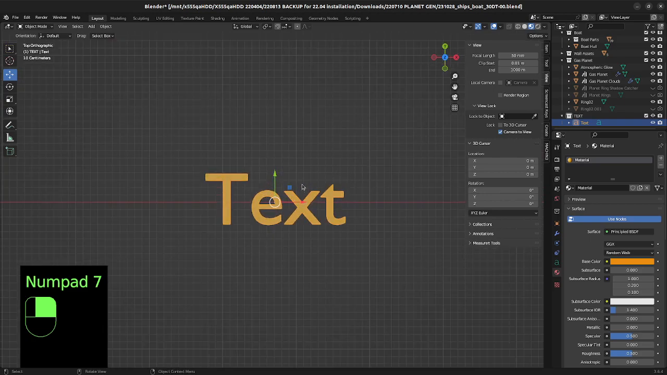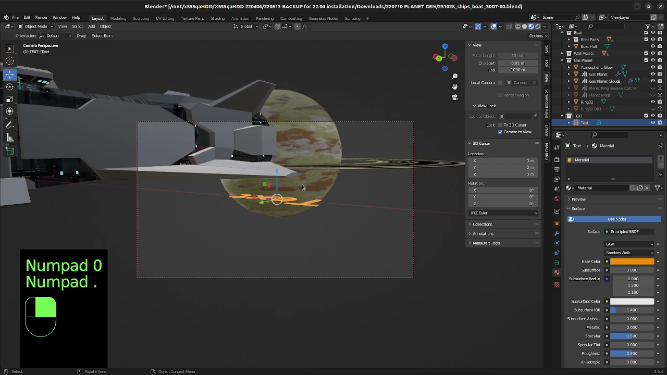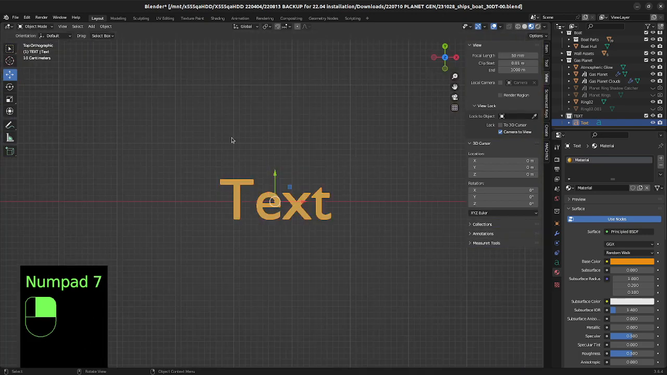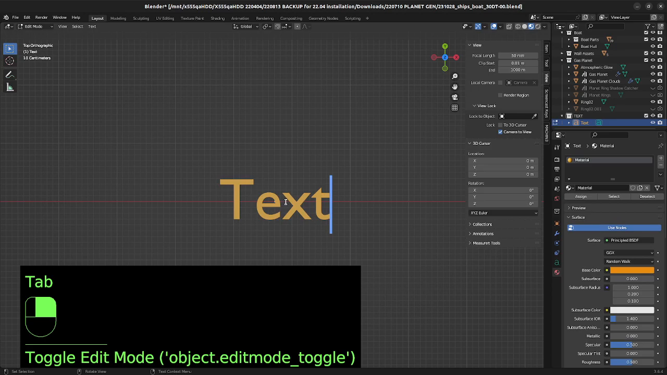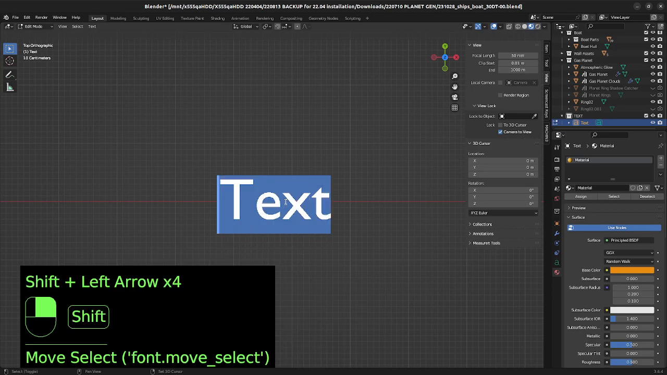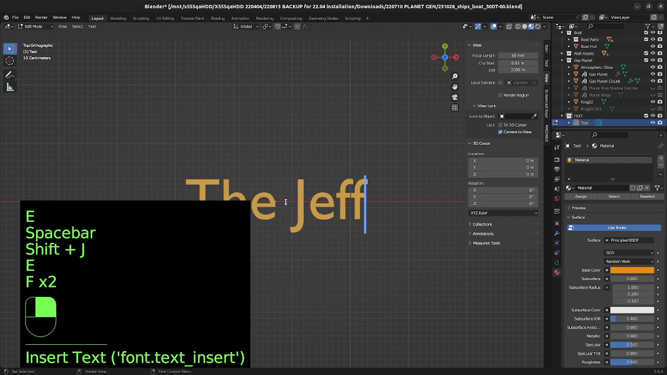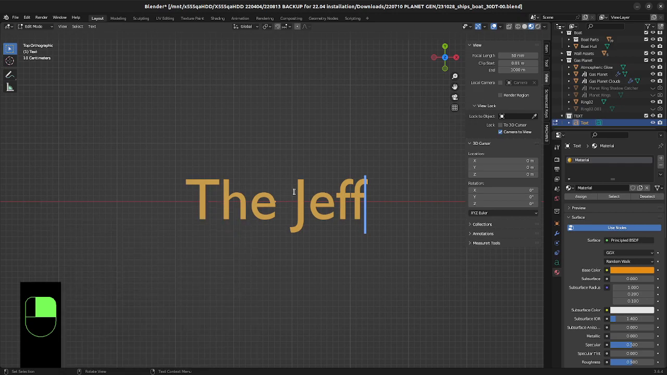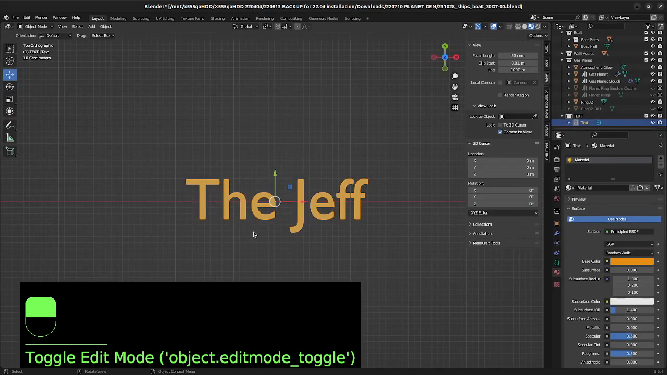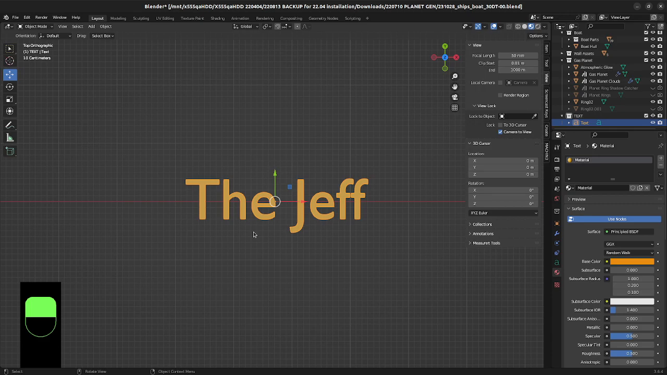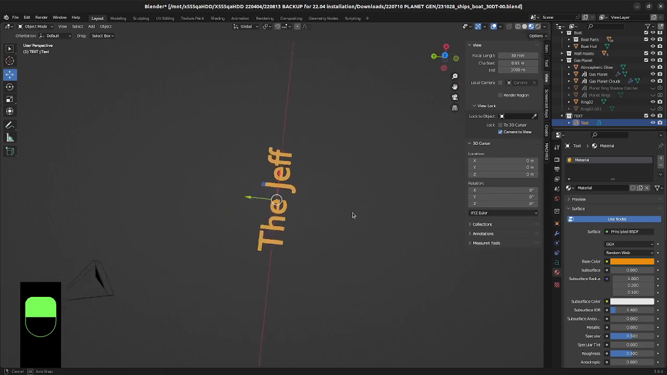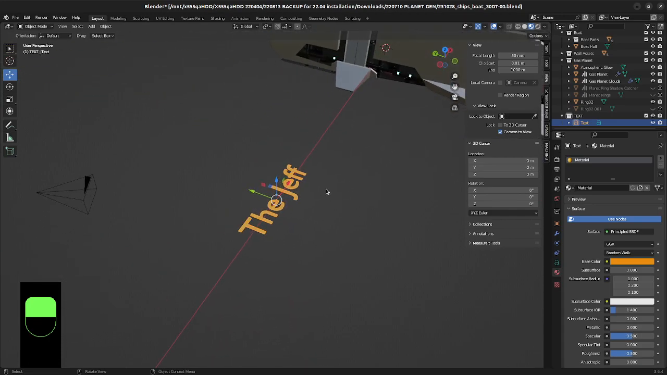Okay, so the number keypads are the different views, as you can see. I'm gonna use 7 for the top view. For me to edit this text, let's call it the Jeff, I have to go to edit mode, and to manipulate it and move it to where it's supposed to be, I have to go back to object mode. So I've already decided that it's going to be called the Jeff.